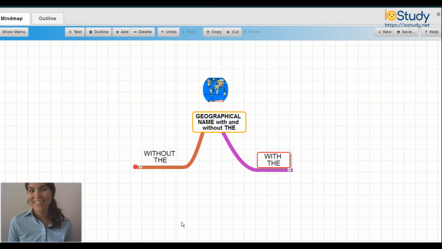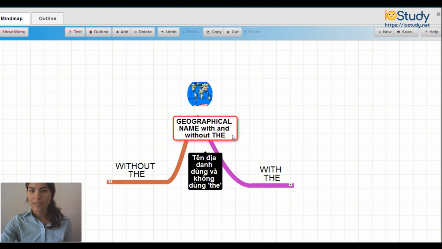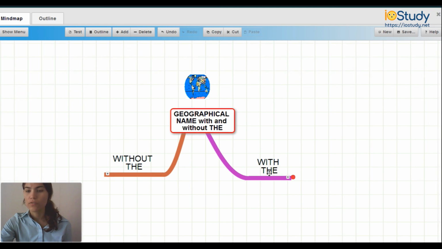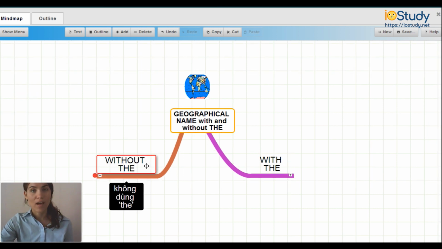Hello everyone, this is Danielle, and in this video we're going to learn about the grammar rules for geographical names with and without "the". As you can see here, we have the mind map, and we will talk about when to use "the" and when not to use "the" with geographical names.